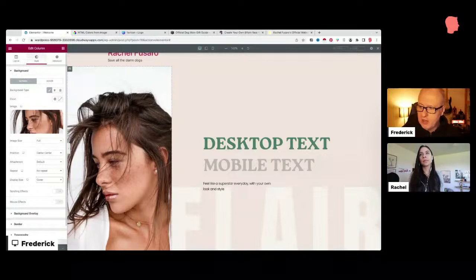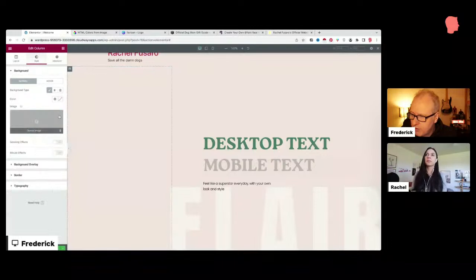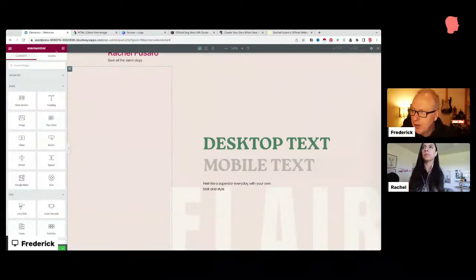The other option is to put the lady in the column. So let's imagine. Okay, let me show you why it makes a difference. So I remove her from the column. Now the column is empty, and I go to my modules here.